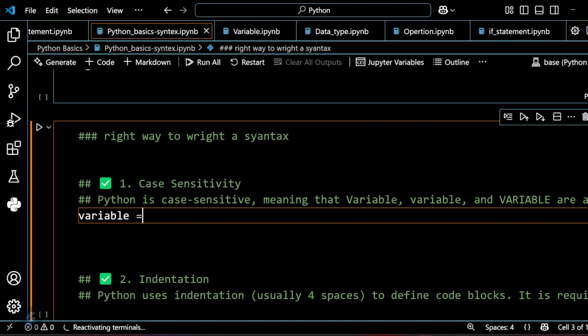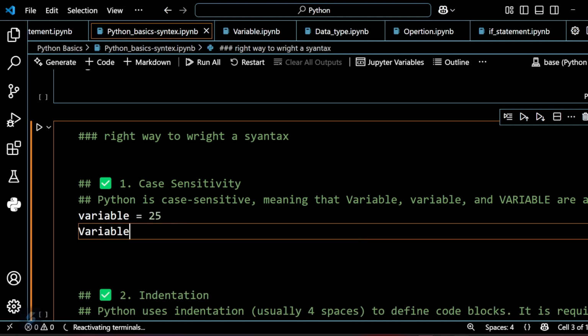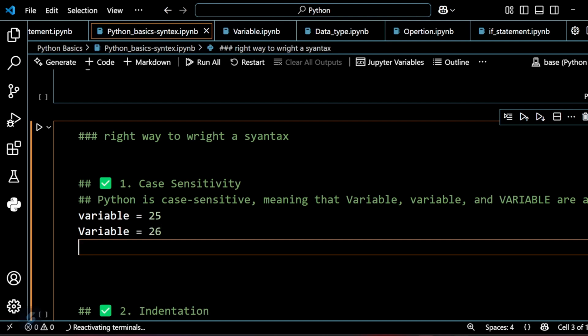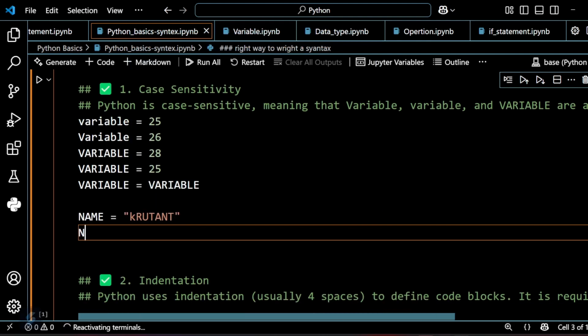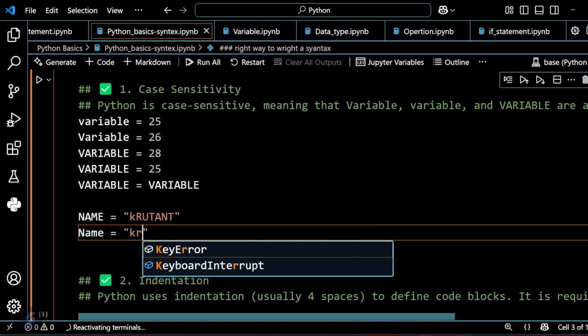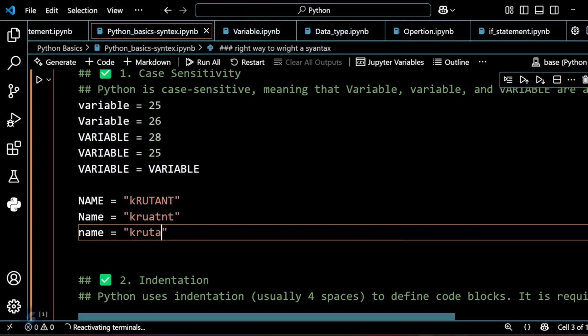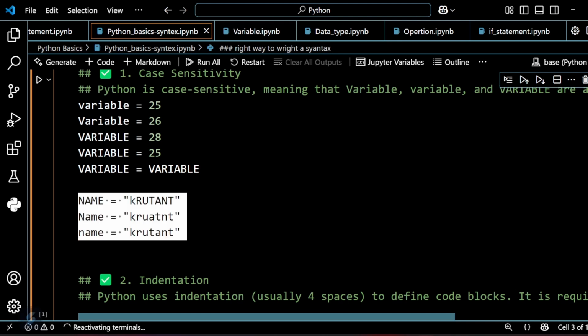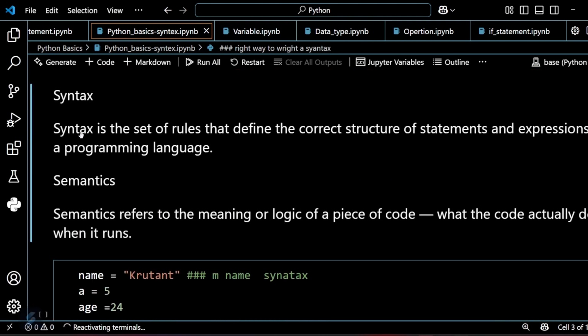When you're talking about a variable, right? Variable is equal to 25, enter, and variable is equal to 26, and variable is equal to 28. All of these variables are different. Similarly, we are going with name is equal to Pratham. And one more is Name equal to Pratham. These are all different variables. It's case sensitive. If you change one single letter, it means a different variable. This is the right syntax.